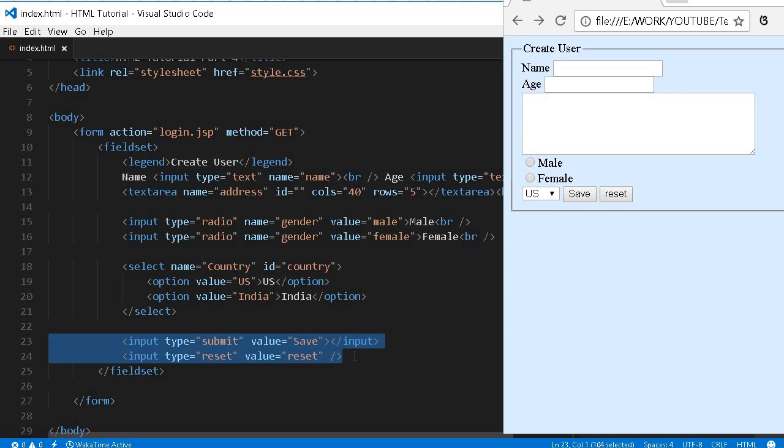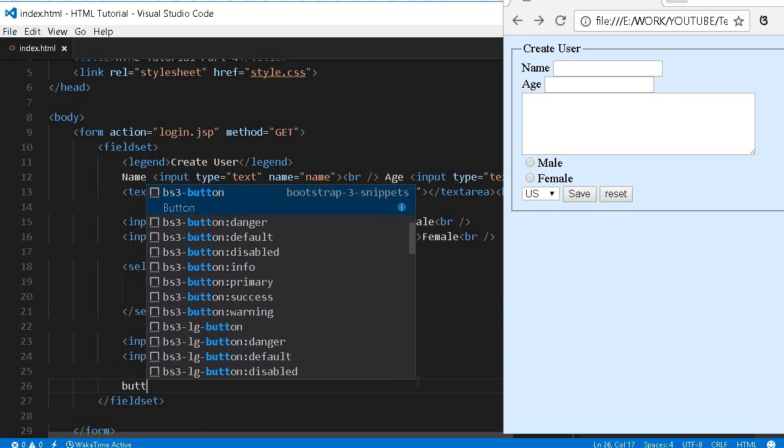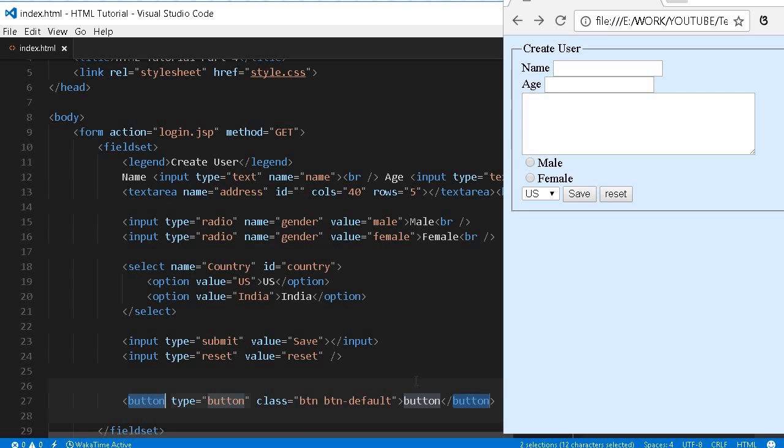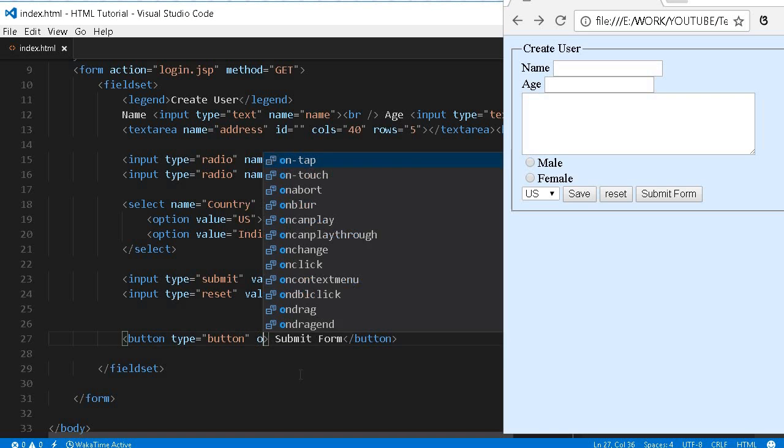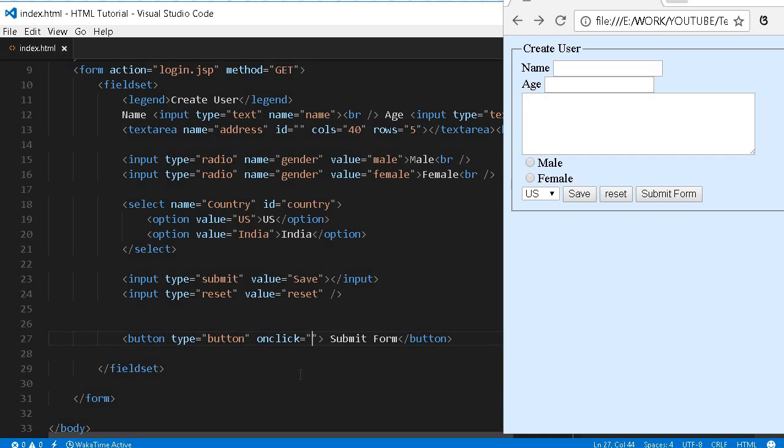Instead of this submit tag or reset button, we can also create buttons. The button type is button. For class, we can give any default class. So here, submit form. This button appears over here. If you click, nothing is happening, but here we can write, for example, any JavaScript. onclick is equal to form submit. I'm just giving this function for testing purposes, so that we can write it in JavaScript. Whenever somebody clicks this button, this form will get executed.